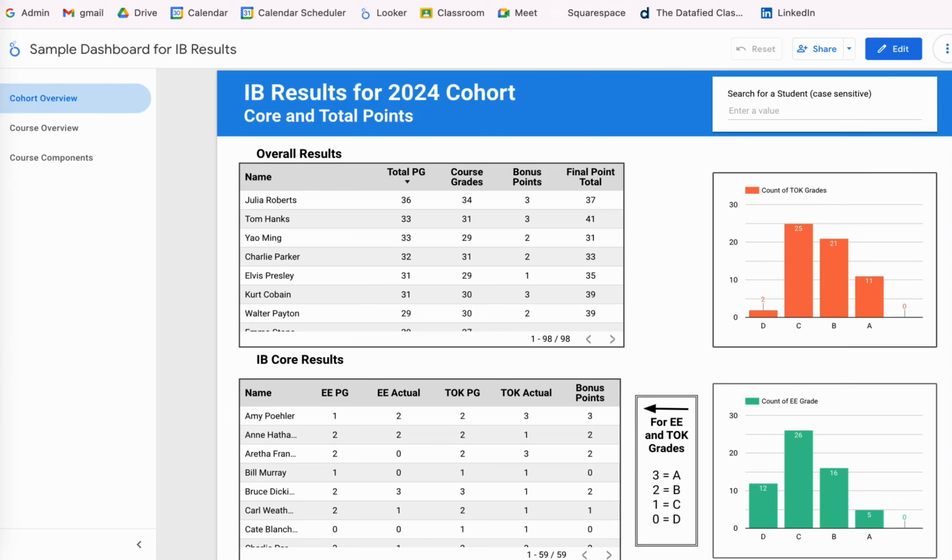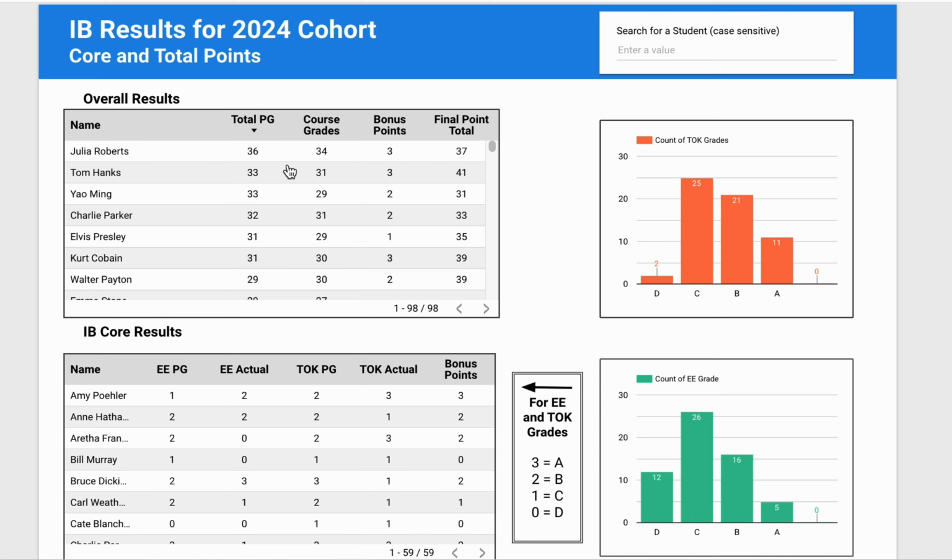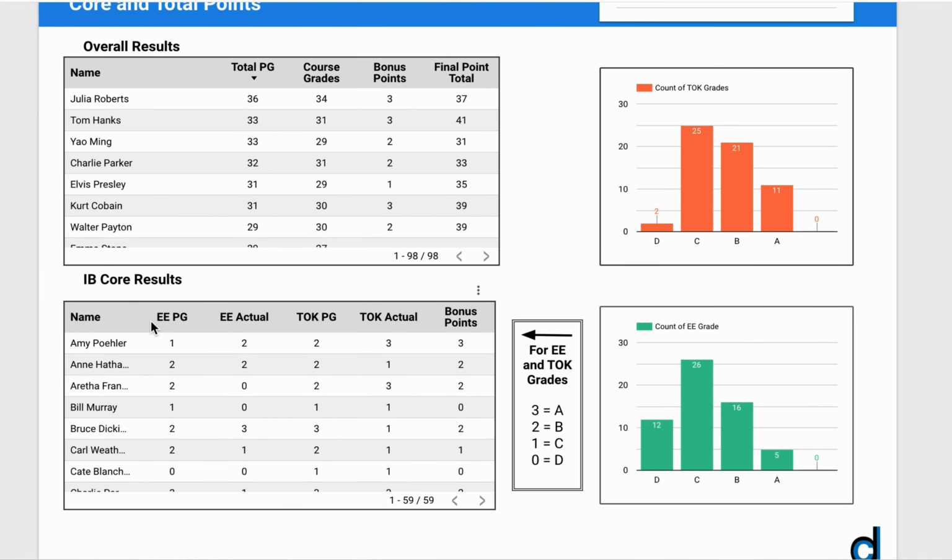What you're looking at here is a sample of the report that we run for IB exam results. So here on the first page, you can see this is the cohort overview. We've got the total PGs for the student, what they actually received in the course grades, the bonus points, and then their final points. And with that comes the core results.